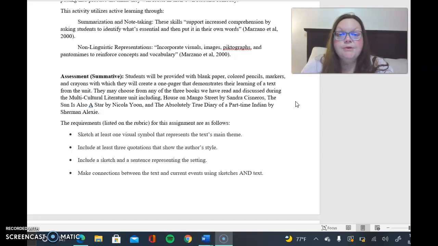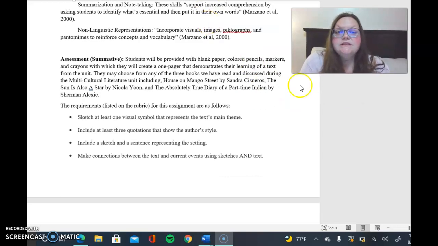So they'll be provided with paper, colored pencils, markers, and crayons with which they'll create this one-pager. The one-pager is meant to demonstrate their learning of a text. So they've read 3 books in this unit: The House on Mango Street by Sandra Cisneros, The Sun Is Also a Star by Nicola Yoon, and The Absolutely True Diary of a Part-Time Indian by Sherman Alexie.